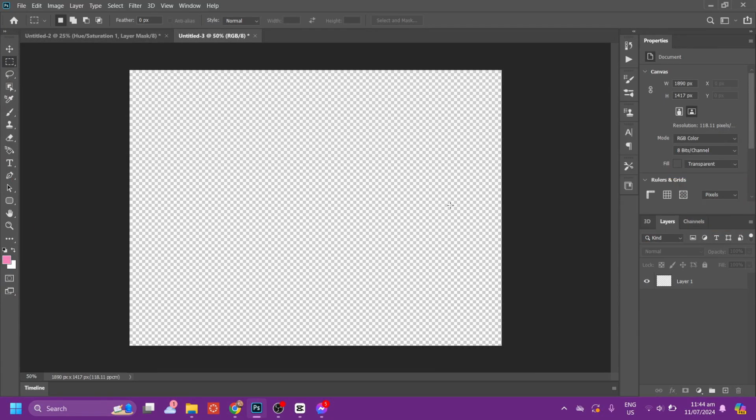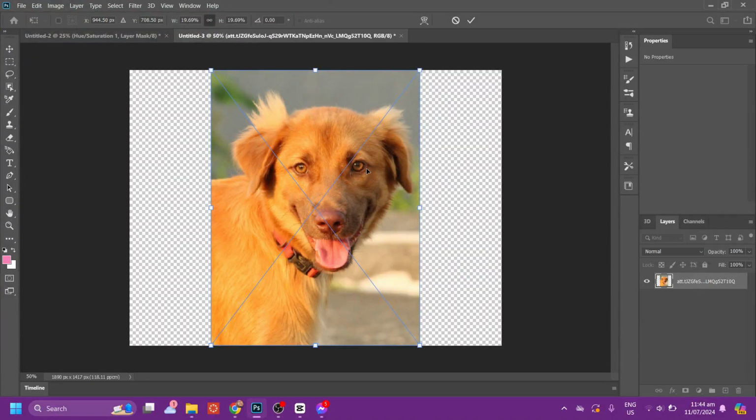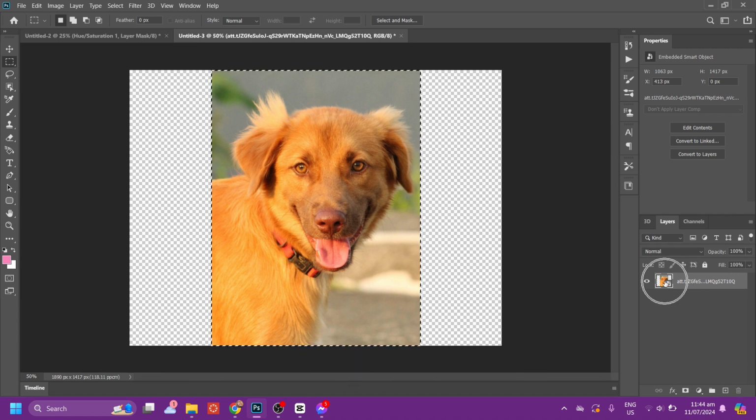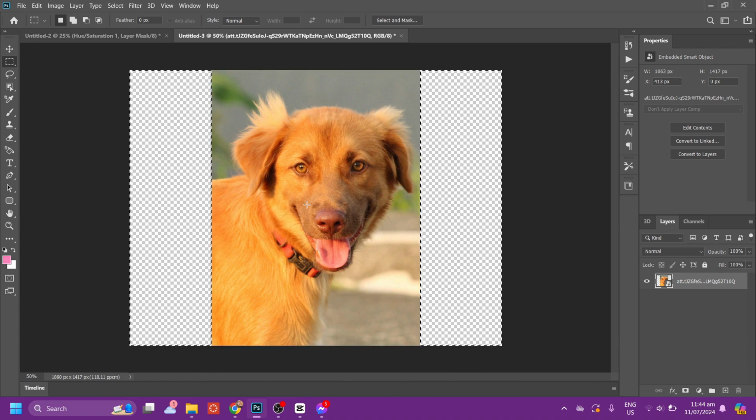First, you have to create a document with transparent background and then drag the photo you want to edit with. Now click enter. Then after that, hold the Ctrl and select the layer. And then after that, click on your keyboard the Ctrl, Shift, and I.